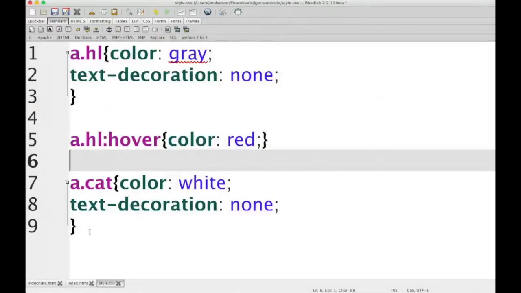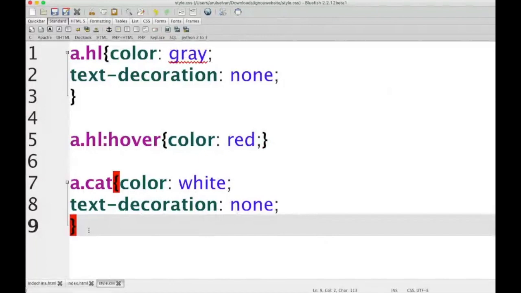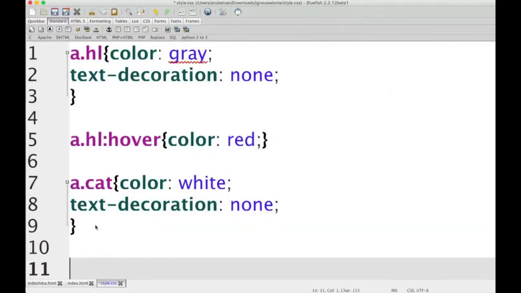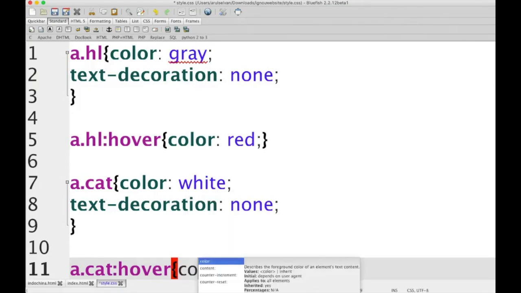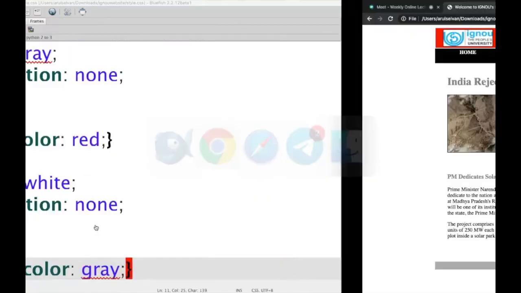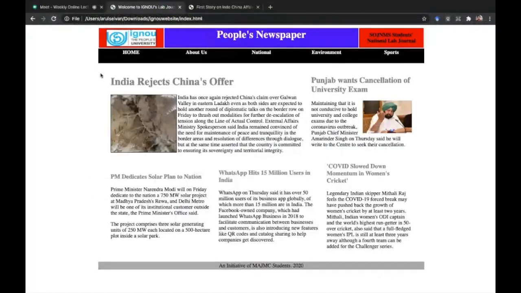And if you want to change the category hover also, we can do like this. A dot category colon hover, color. To make a difference, we will use a gray. You can see the difference, this is a red color, and this is a gray. All the category hovers will be gray. All the hyperlinks hovers will be red.